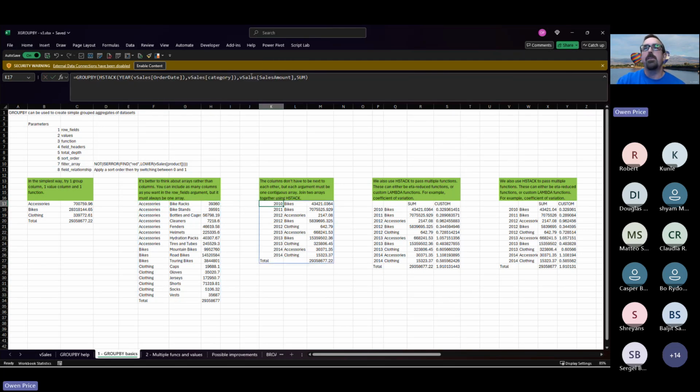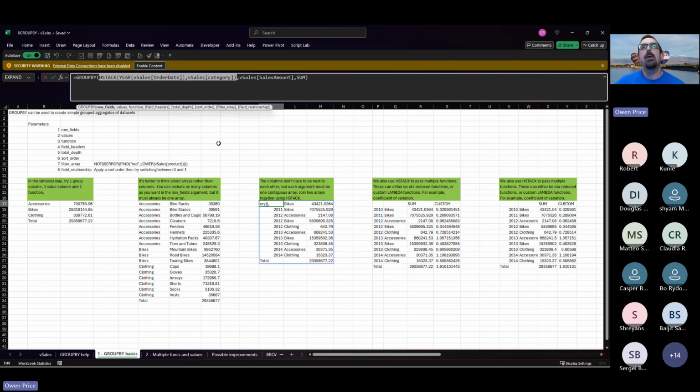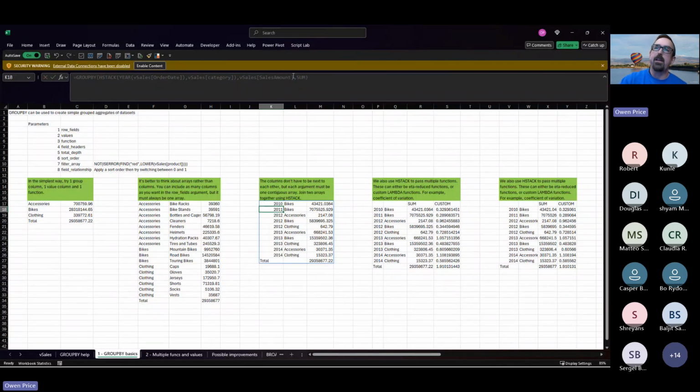The columns don't have to be next to each other, but it must be a single array that you pass to the row fields. So in this example, I wanted to use the year of the order date and the category. I've created a single array from those 2 columns by using hstack, horizontally stacking them next to one another to create a 2-column array. And then, of course, the sales amount hasn't changed. So they don't have to be next to each other.